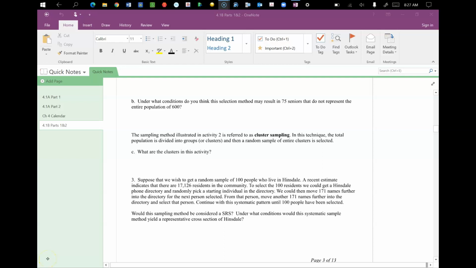Another method of selecting a random sample is called a systematic random sample. So let's take a look at this scenario. Suppose we wish to get a random sample of 100 people who live in Hinsdale. A recent estimate indicates that there are 17,126 residents in the community. To select 100 residents, we would get a Hinsdale phone directory and randomly pick a starting individual in the directory. For the purpose of this problem, we're going to assume that all the residents are listed in the phone books, which I know is not the case.